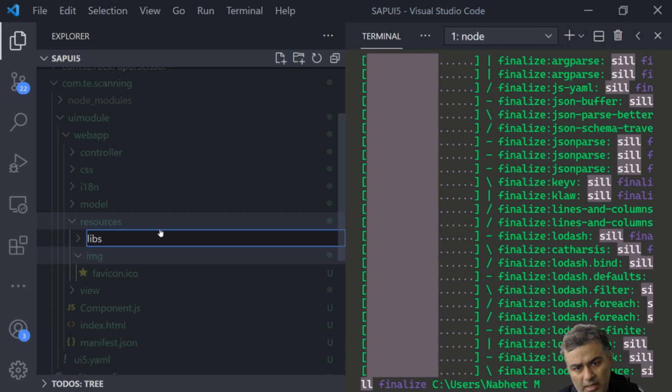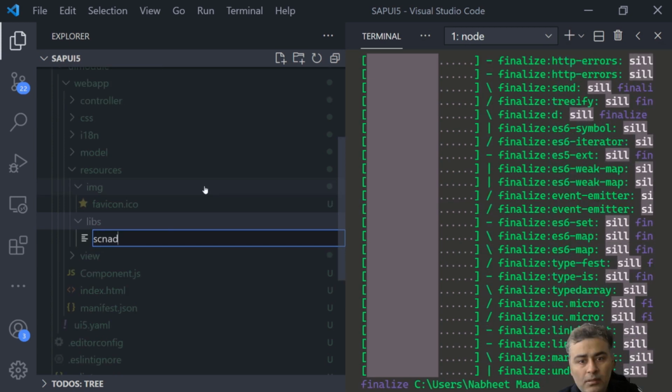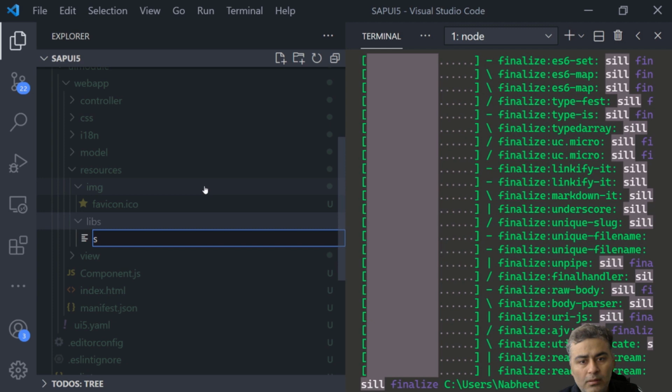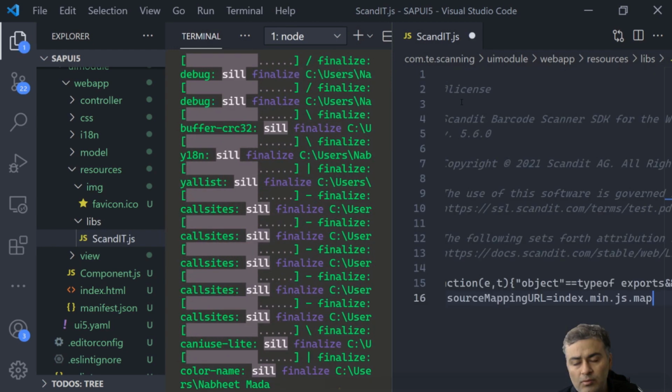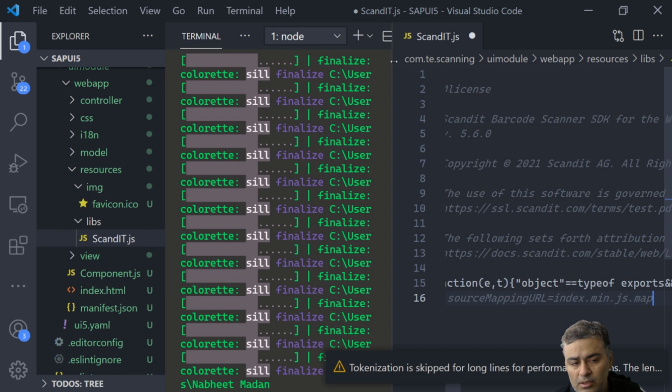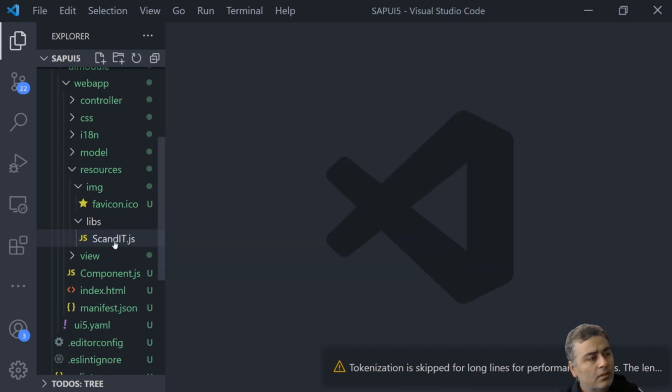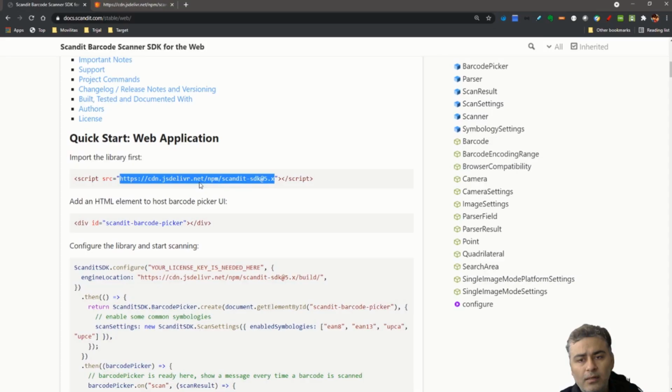Inside the library we'll have a file named scanned.js, and I will just paste whatever we have copied. I just press save. So far somewhere I have saved this, right? So let me hide it, let it work. So we have our file of the scanned barcode external library stored somewhere locally, right?